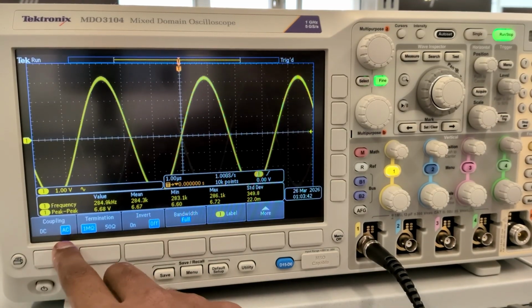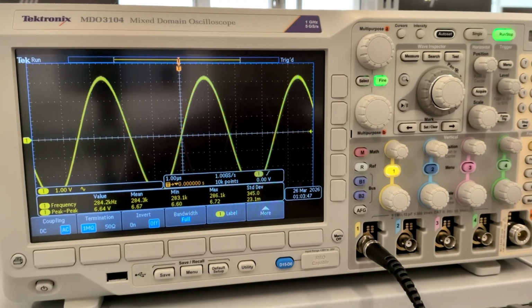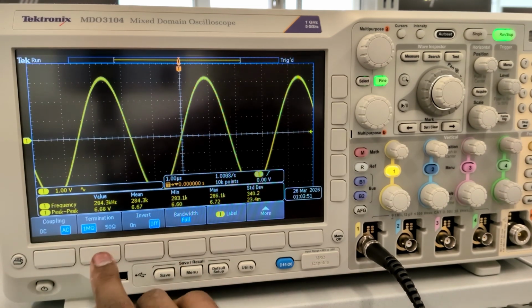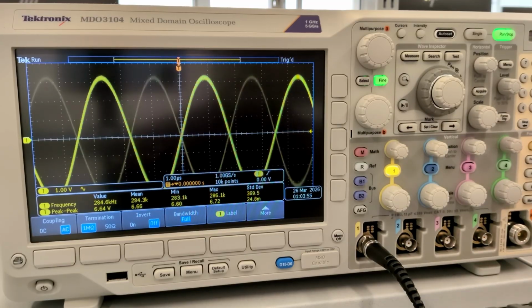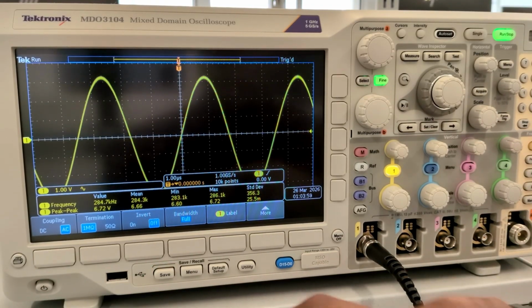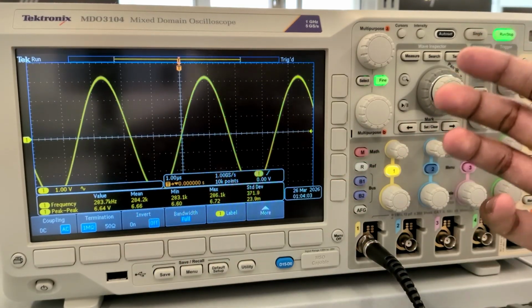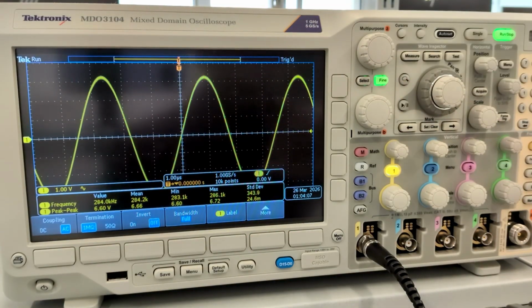We have an AC or DC coupling. The primary difference between those two is that when you're looking at an AC coupled signal, it ignores a DC offset, which we went over in class. When you're looking at a DC coupling, it doesn't ignore that offset, it actually plots it on this wave. So if this wave had a 5-volt offset, the entire wave would be shifted up by 5 volts.